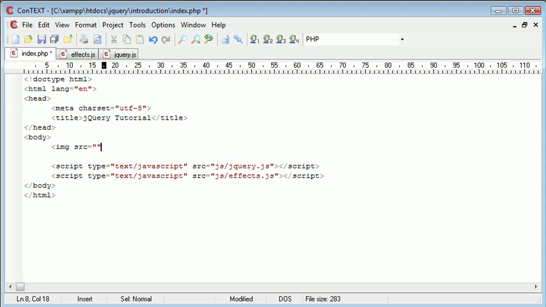I'm going to create an image tag, and I'm using this image called tartan.jpg. I'm going to give it an alt attribute of just tartan, and I'm also going to give it an ID. So I'm going to say ID is equal to image.